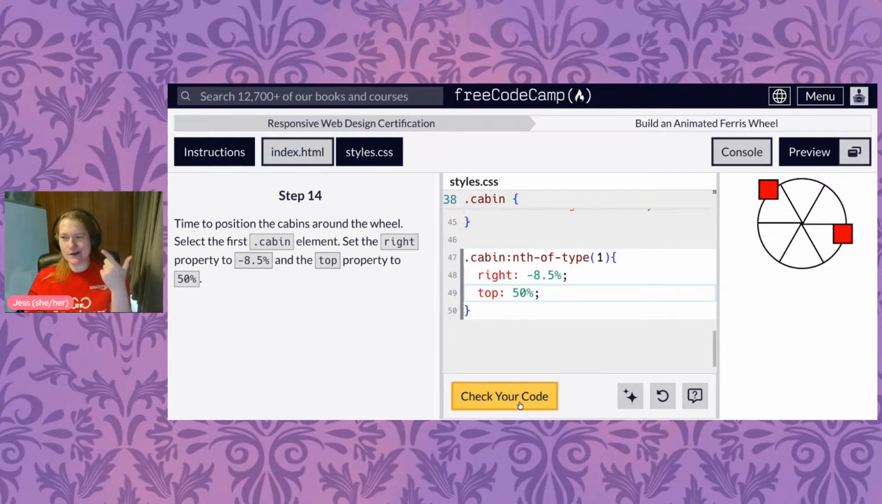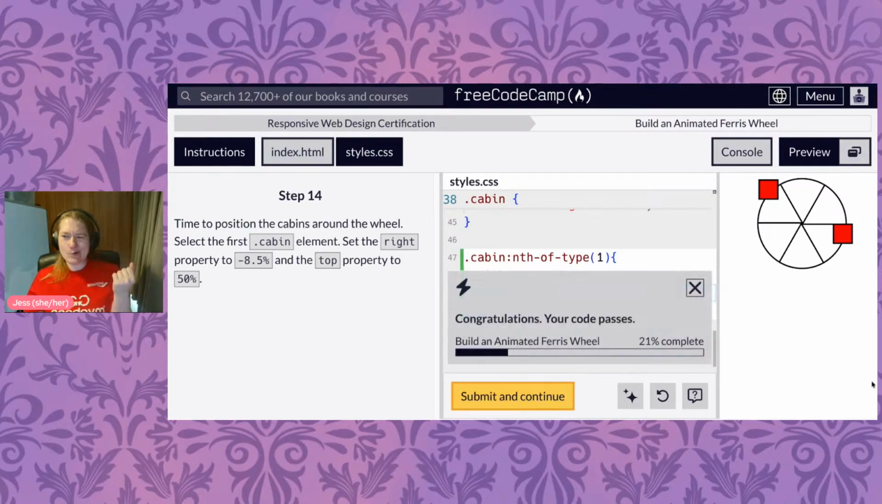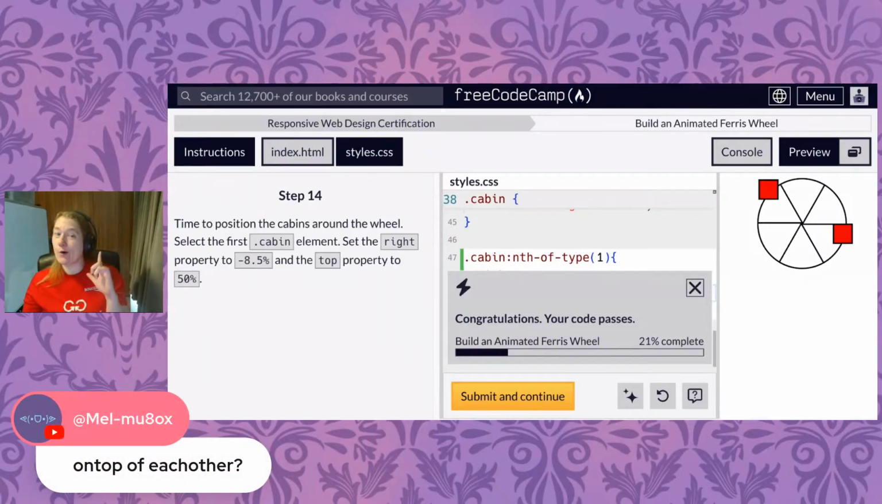So here we're going to check our code. But one question I have is, where are the 6 different cabins we made? They're all stacked on top of each other, like playing cards, and as we move them, we just pull them out of the stack.